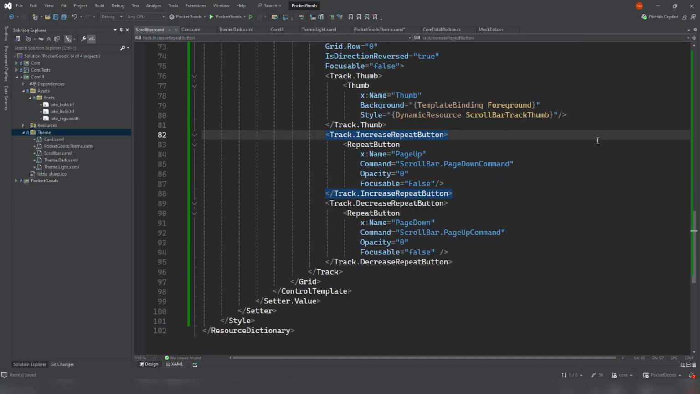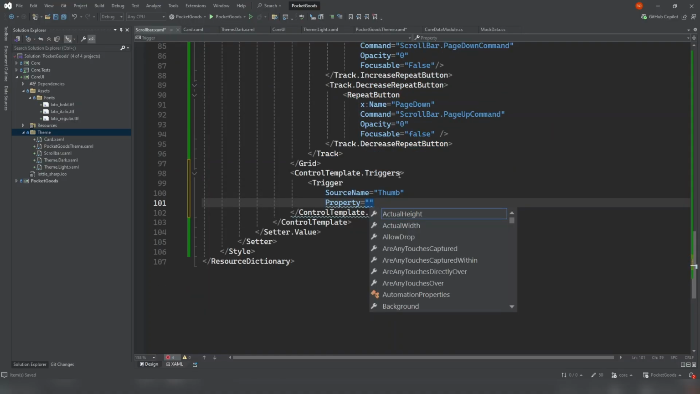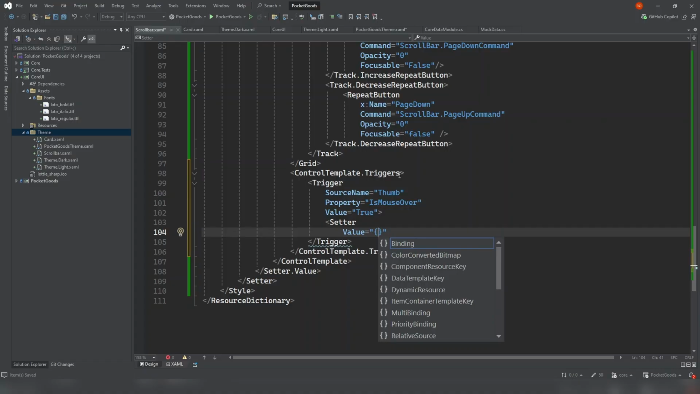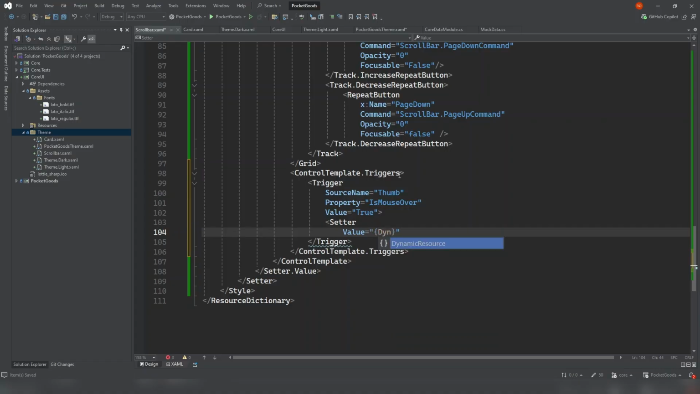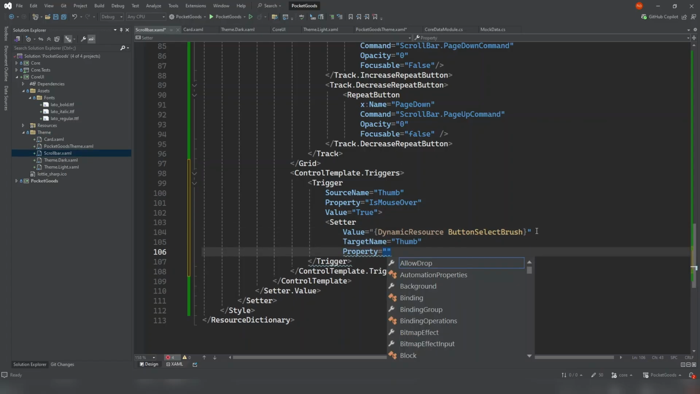Now we have to customize what happens whenever we hover on the thumb, the source name, which is the thumb. The property for the trigger is IsMouseOver, and the value true. We're going to set basically the value of the background color. It has to be set from a dynamic resource, button select brush. The target property name is thumb, and the property that we want to change is the background.